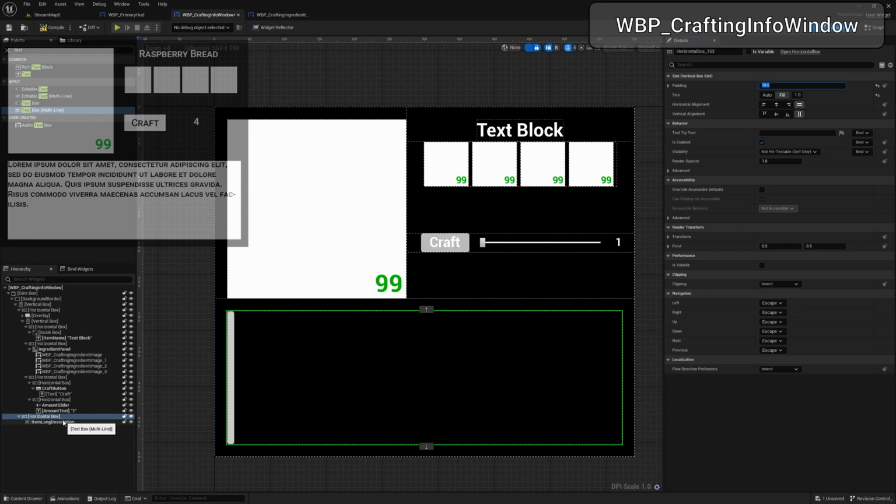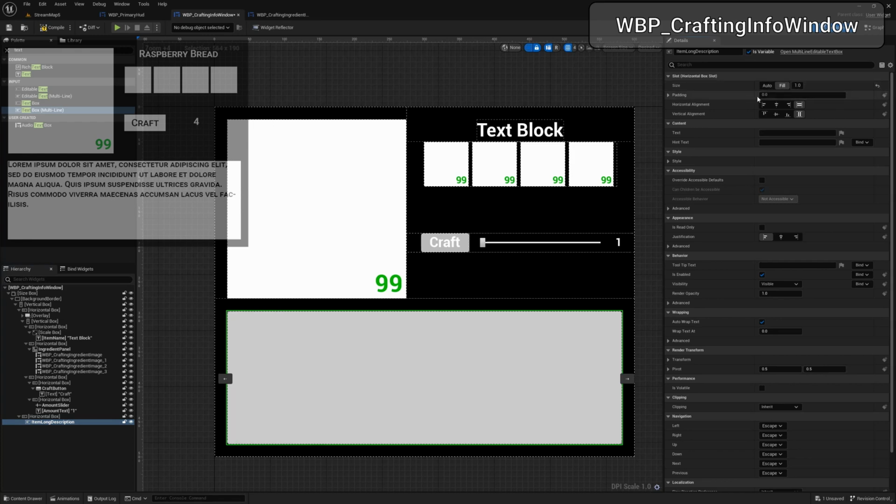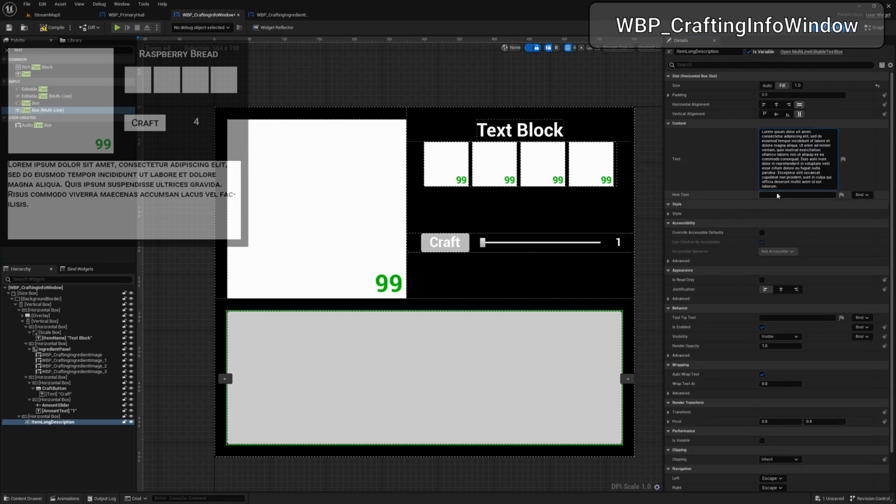So now with the item long description text box selected, let's go ahead and do its size. We're going to set this to fill. Now I want to give some text in here, and I'm just going to give it some basic text, as you could see from the video at the beginning of this episode. I'm just going to give it some lorem ipsum. It's just some Latin in here, some space filler just to give us an idea of what things look like in here.